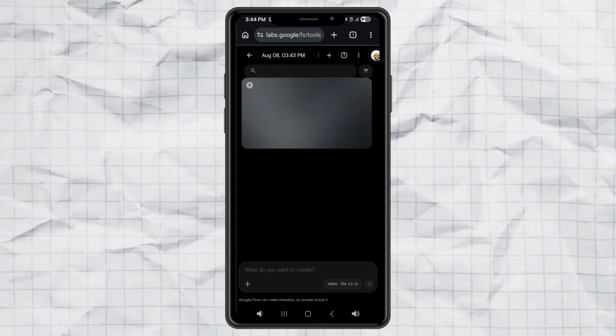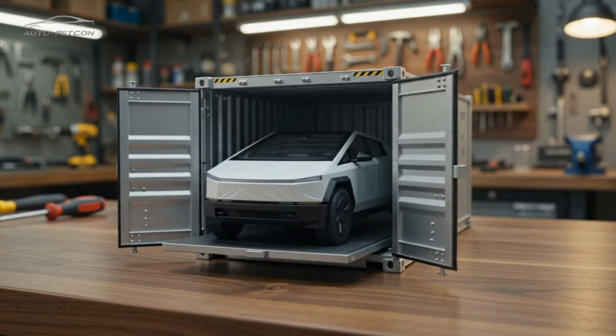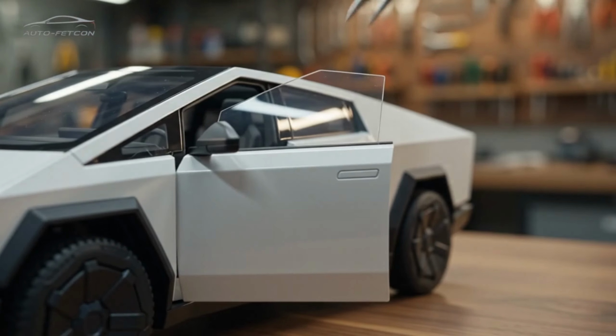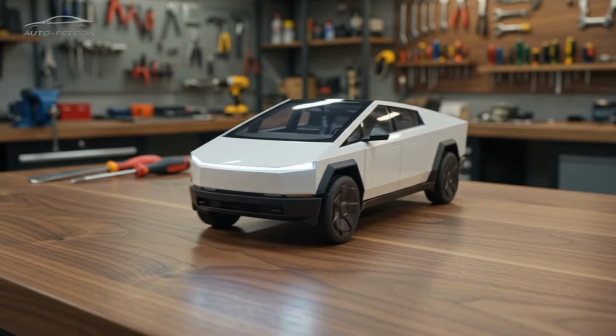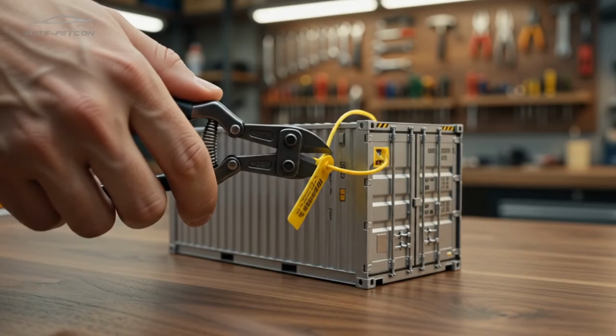After a few minutes, your AI miniature car ASMR unboxing video should be ready. And that's basically it. You now have a realistic-looking miniature unboxing video that you can use for YouTube Shorts, TikTok, Instagram Reels, or any other short-form platform.